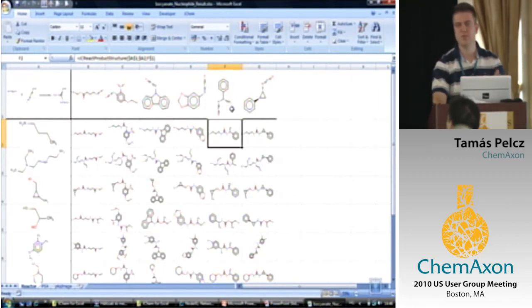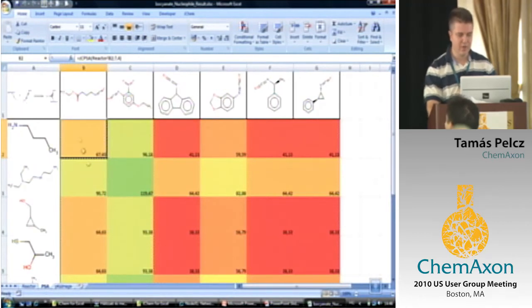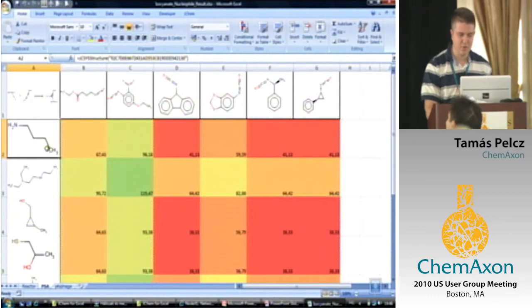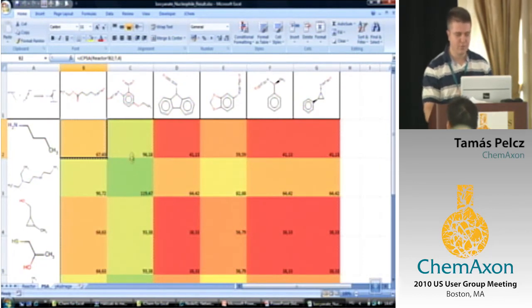So if you change the structures, all the products will update. Going further, you can also do calculations based on the products. So what you can see here is basically just the same structures that you see on the first worksheet, and these values are all calculated from the resulting products from the first page.